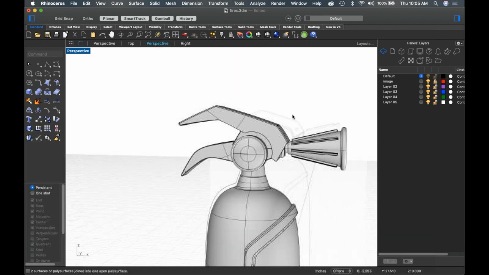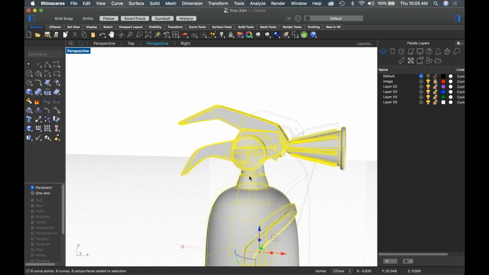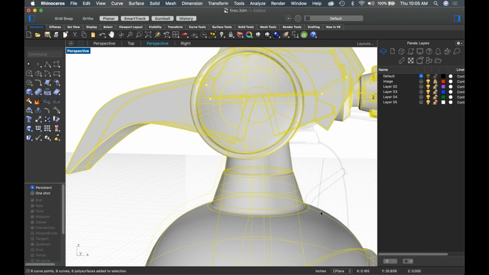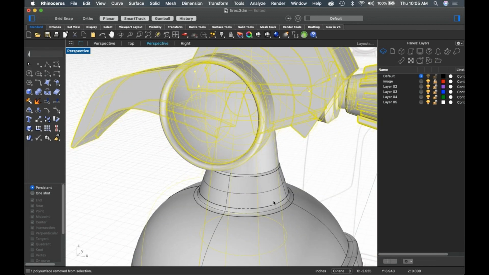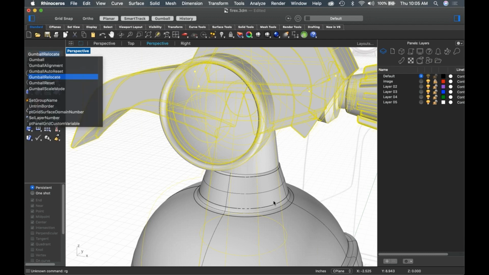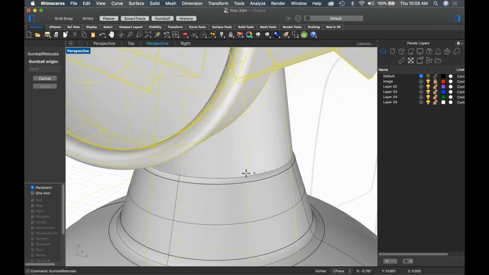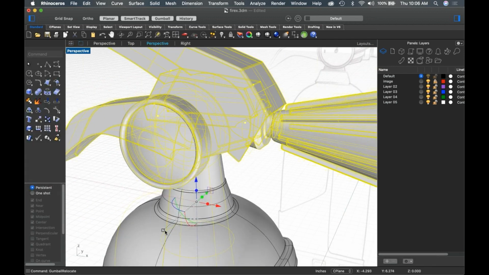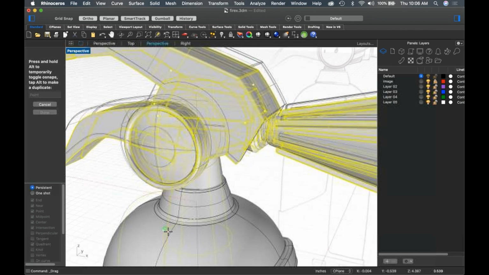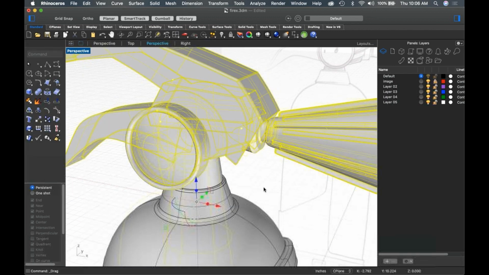I can always cheat. Watch this. Here's a cheat for you. I'm going to grab the entire thing. Let's set the gumball to the center of this. And then I'm going to just scale the entire thing down so I get the relationship I want.